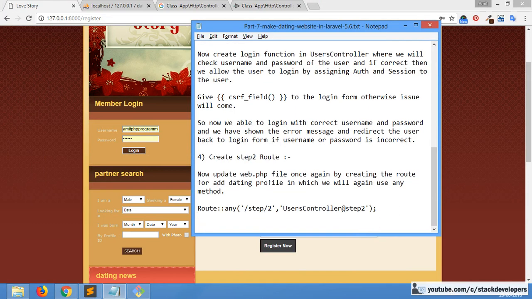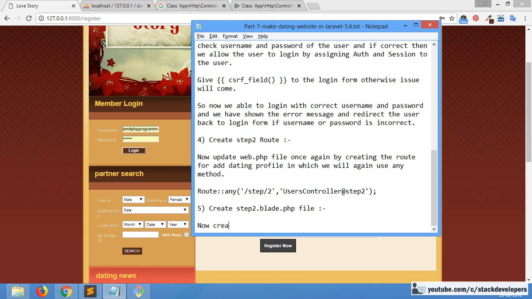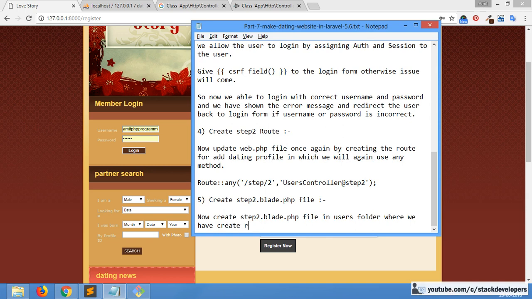Now, next step, create the step two blade PHP file in the users folder, where we have created the register.blade.php file, in which we will add the data.